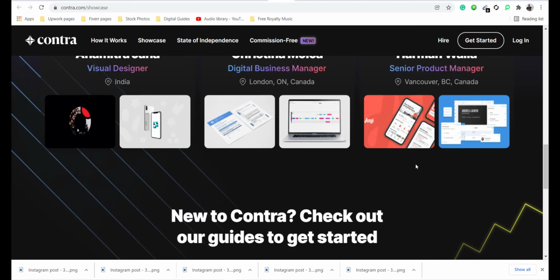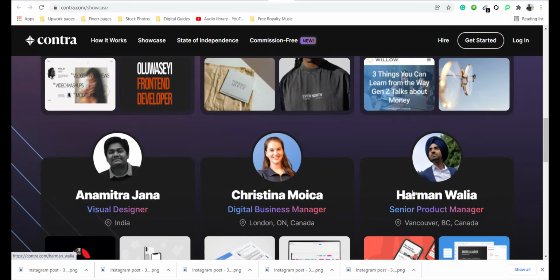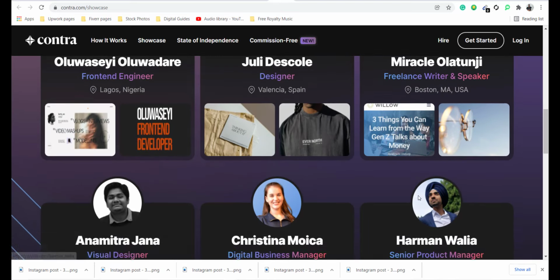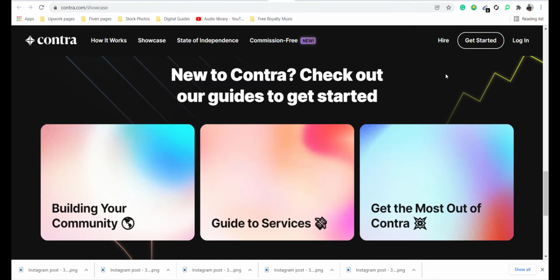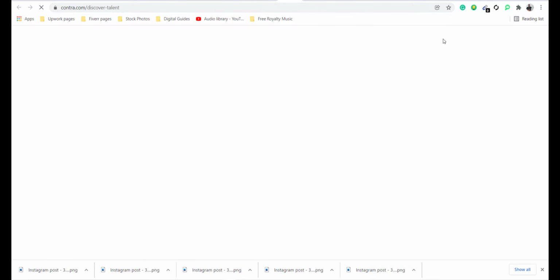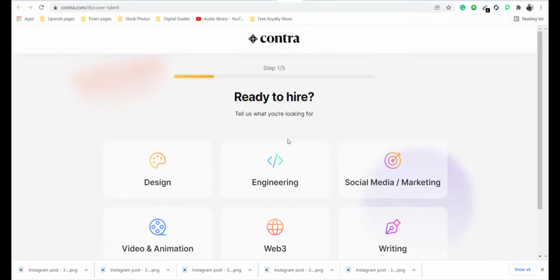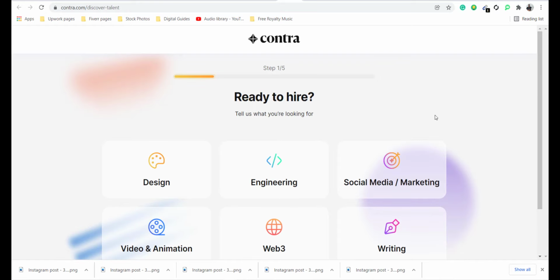So as you can see here, these are freelancers offering different kinds of services on the Contra platform. And also, if you've been thinking of how you can get hired on Contra platform, if a buyer wants to hire, they'll come to the Contra platform and click on hire here. Once they click on hire, they will be able to discover talent in the industry or where they are looking for professionals.